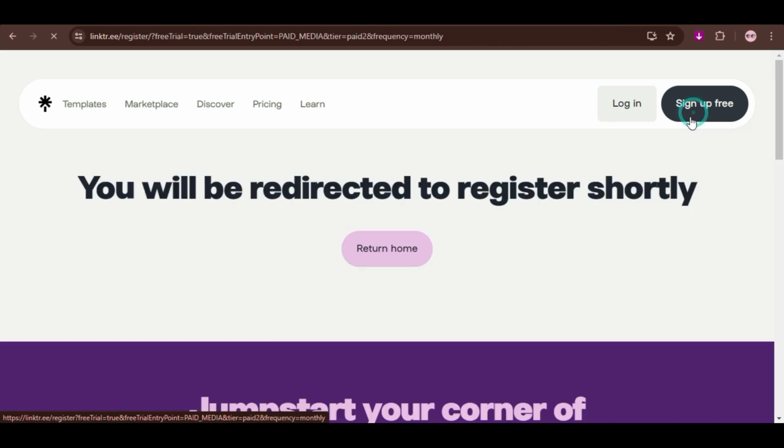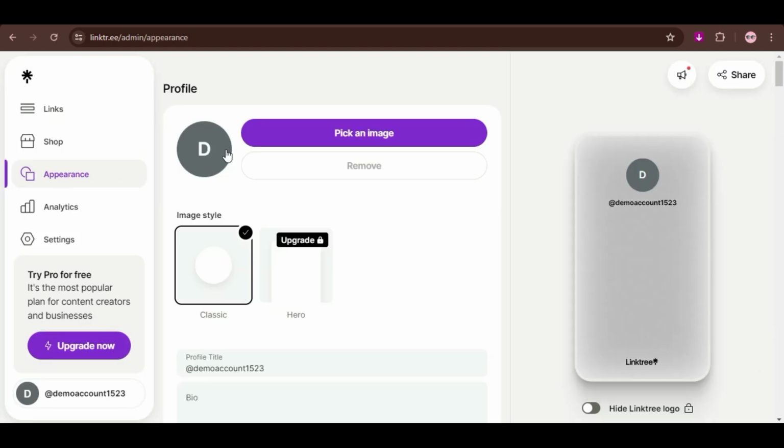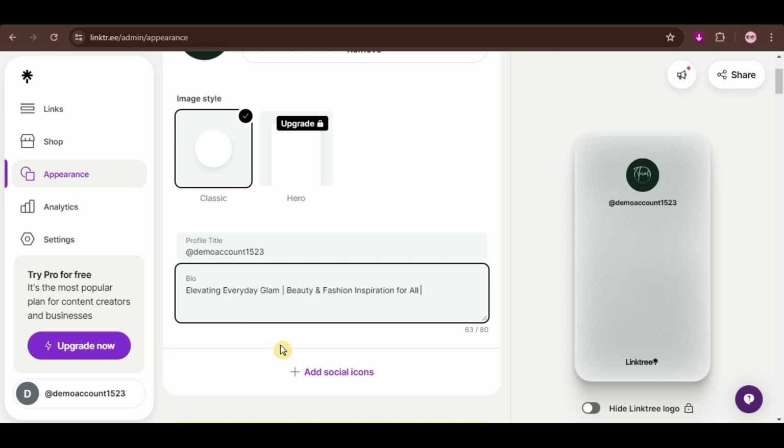You just have to sign up for a free account. Once you have signed up, just log in. And you can change your icon image here by clicking on Appearance. You just have to upload a photo here. Then you can also change your profile title and your bio, as well as your theme.